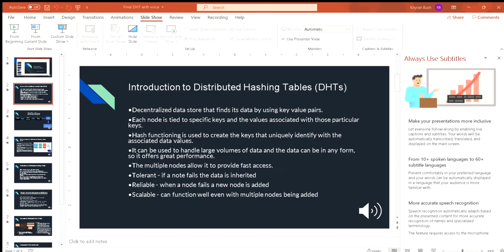What is a DHT? A distributed hash table is a data store that looks up data based on key value pairs. Every node in a distributed hash table is responsible for a set of keys and their associated values. The key is a unique indicator for the associated data value, created by running the value through a hashing function. The data value can be many forms of data.